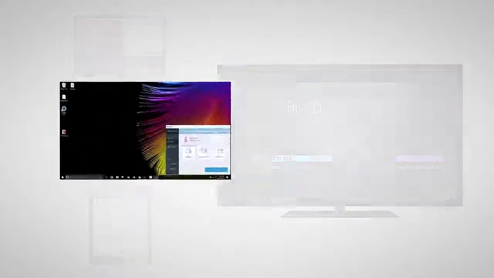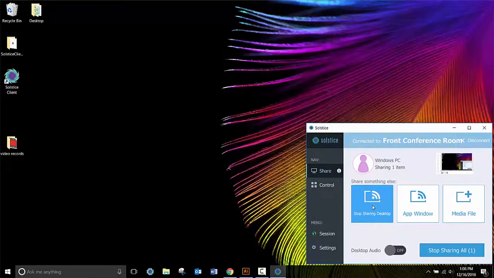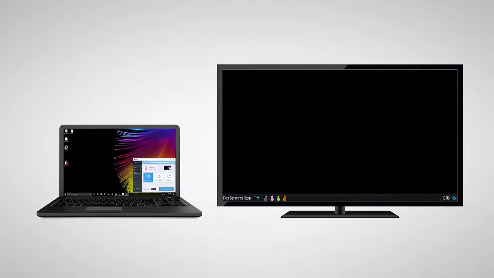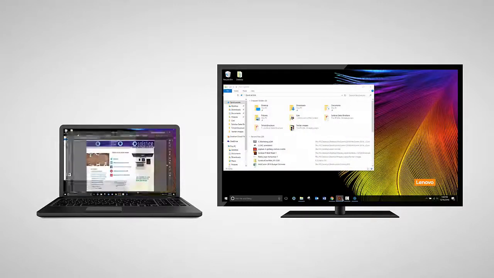Let's start sharing to the display from the Windows client. The simplest way to share is using the Share Desktop option. This option essentially replaces the video cable and sends what we call a post to the shared display that is a mirrored image of my entire desktop.